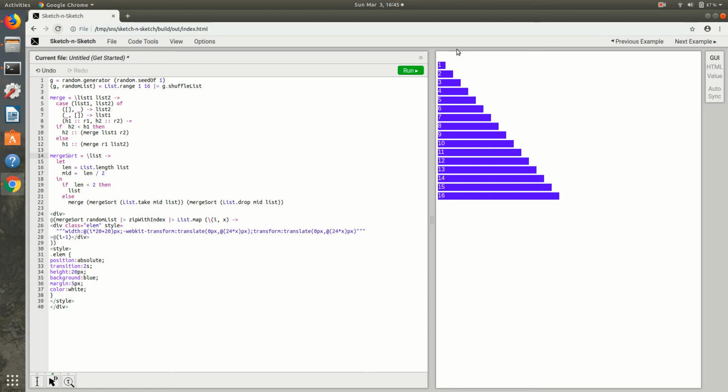And thanks, of course, to Michael Meyer, who developed the CSS and HTML here to make this nice visual of the list sorting itself.